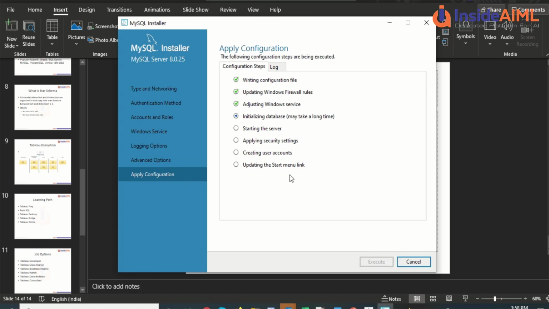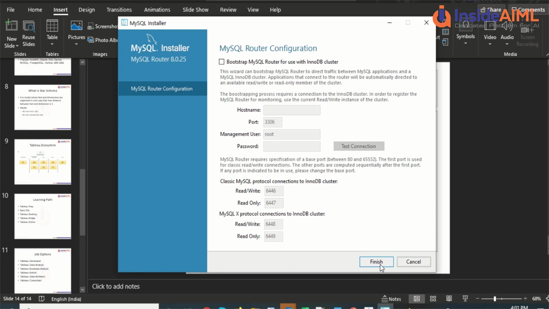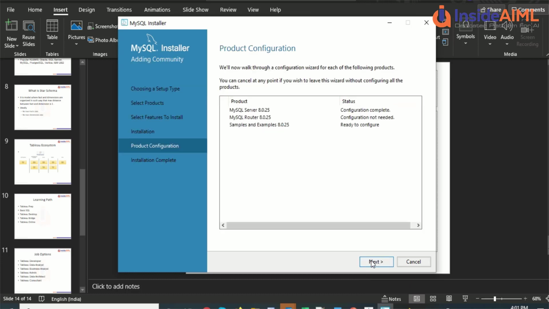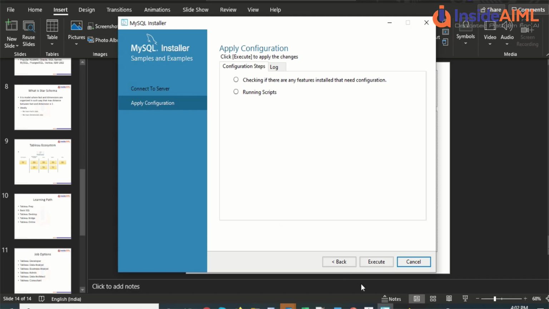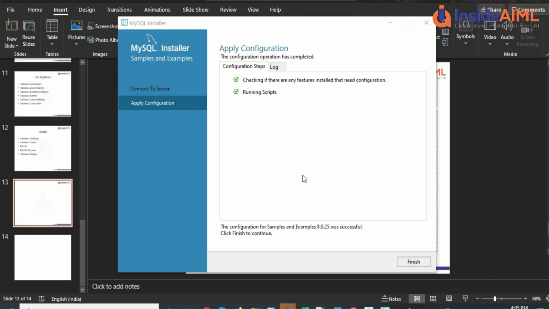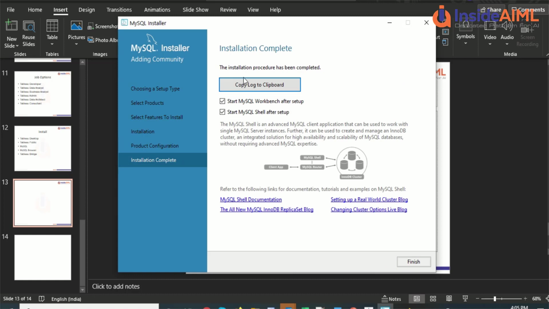Let it run. So everything is installed. Let's finish this. Let's take the next step. And these are the things to remember, like what is the port and everything. Let's finish it. Okay, let's give the password for the root. It's working. And we say, so everything is completed. Let's press finish now. Showing next. Okay, we'll say copy to clipboard and finish.